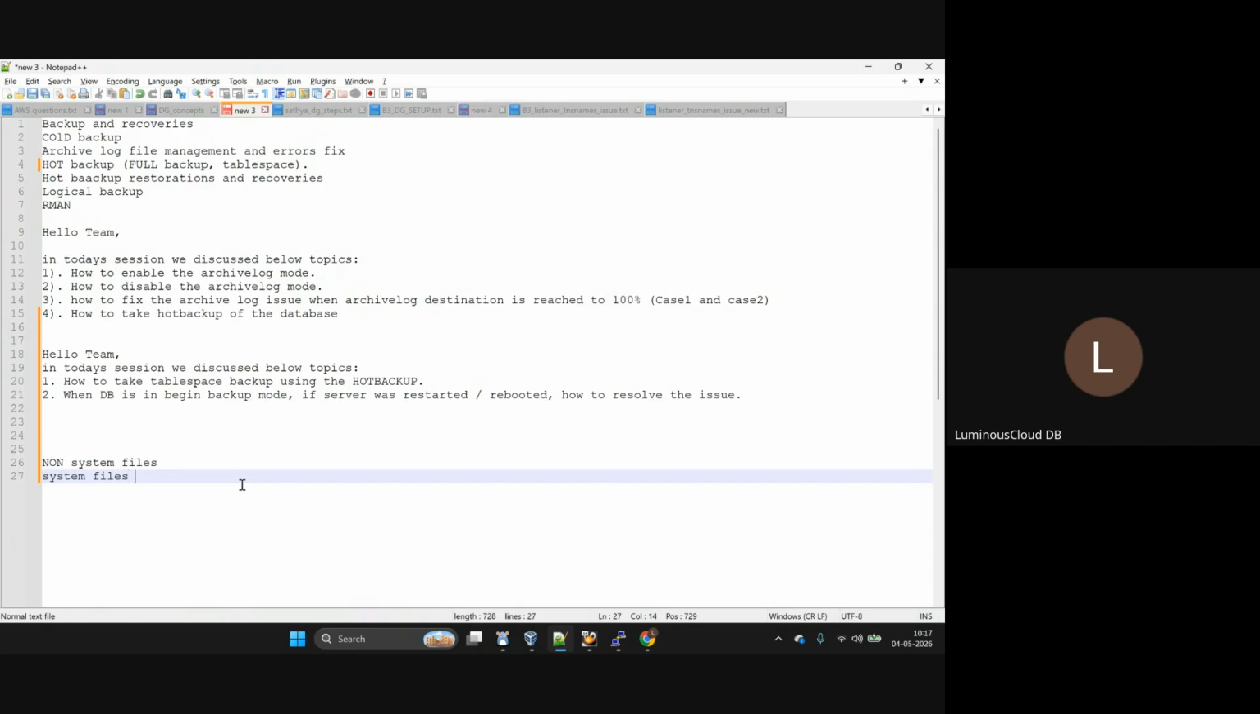What all will be in system files? system01.dbf and sysaux01.dbf. Like this, we have files. Except these, whatever else is there is non-system files. But along with these, you will have some more system files. What are those? undotbs01.dbf and temp01.dbf. These two are also system files.